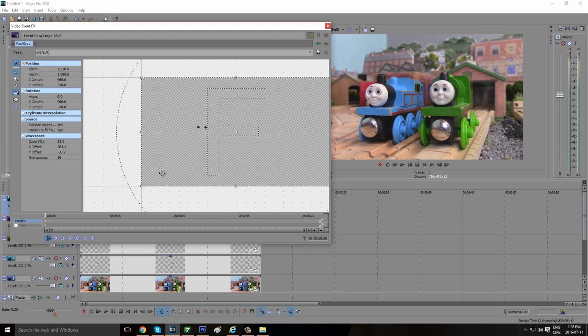So basically what you can do at this point is just decide, okay, after 2 seconds, Thomas's eyes are going to come over to Percy. And then at 4 seconds, his eyes are just going to look up. And then at 8 seconds, he's just going to slowly come back into place.